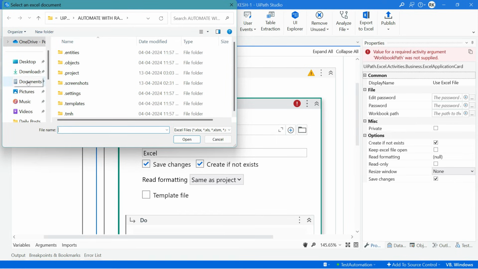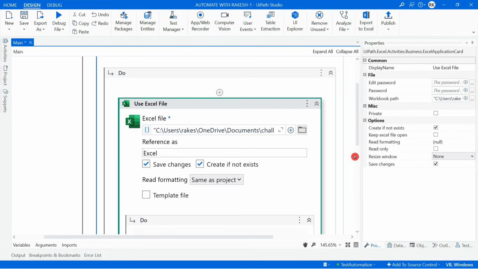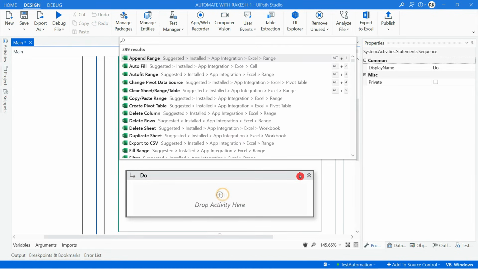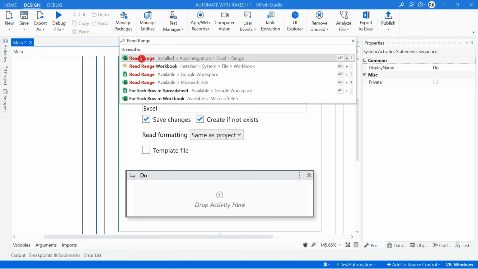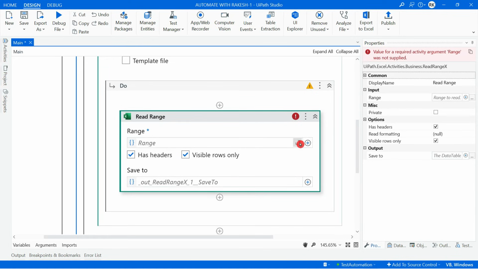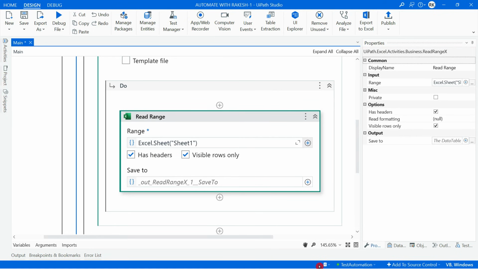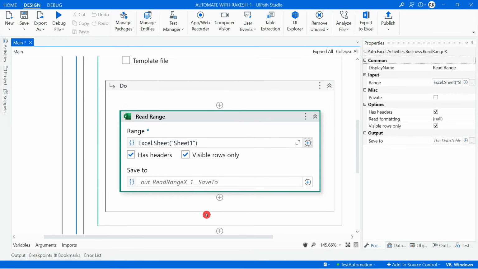Click on this. Wherever that file is present, this is the file I'm going to point to. Okay, so this file is pointed out, and then I would like to read the entire data. That is my purpose. So for this, let's use an activity called Read Range. Click on it, and here you say which sheet you would like to read. There is only Sheet1 in that file. Let's double check. Yes, Sheet1, there's nothing else. So I want to read that and save it to a variable.